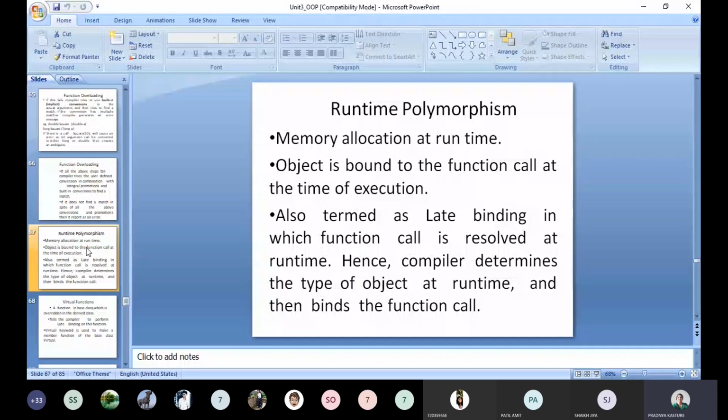Here the compiler determines the type of object at runtime and then binds the function call. Till that point, the compiler does not know which function has to be taken along with the object.